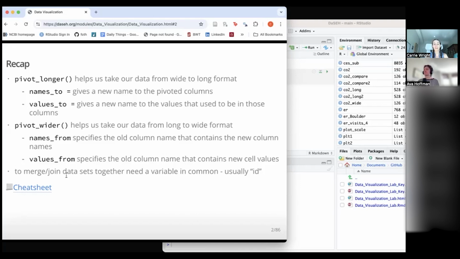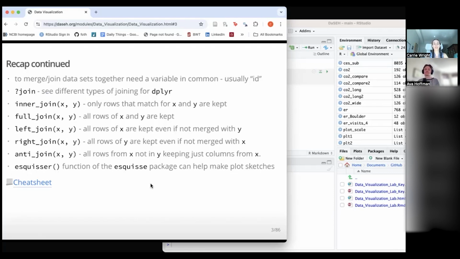We also talked a little bit about merging and joining data sets together and that they need a variable in common. So in our lab, we had a country variable. And we learned that there were many different ways of joining our data.